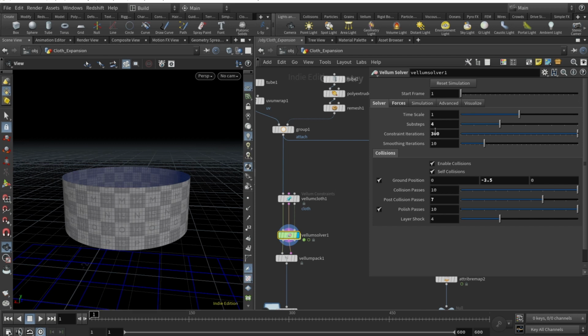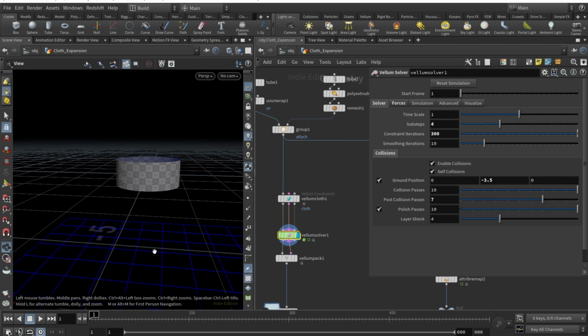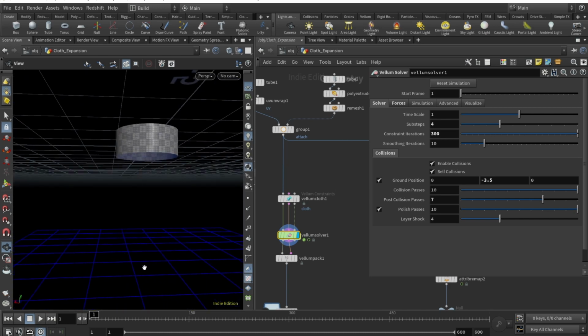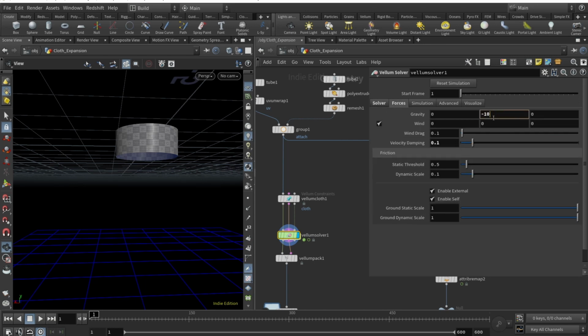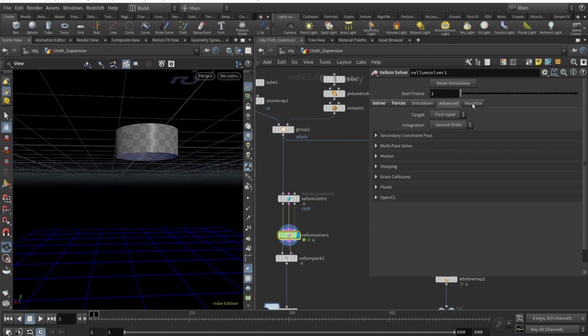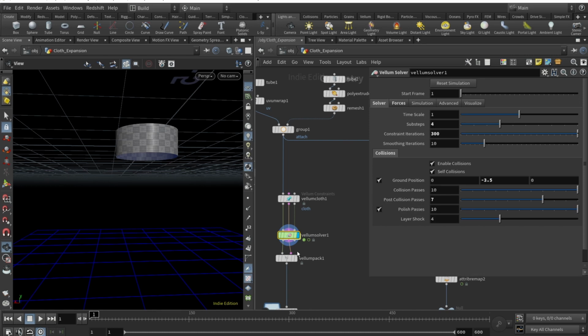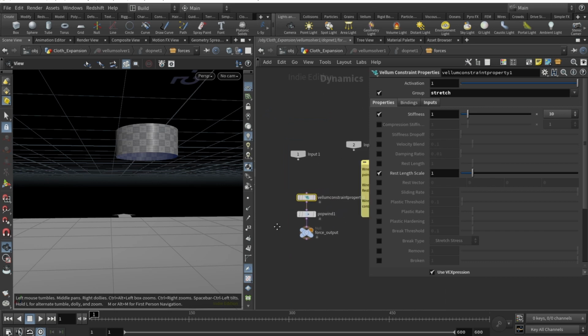And for collisions, yeah, ground collision at minus 3.5, just because we will have all this beautiful volume, not volume, but Vellum. So yeah, we will have that expanded, and I just want some wrinkles here. And rest post collision passes to be 7, forces, gravity minus 10, velocity damping 0.1. I think all the other stuff is default, and it won't work if we don't go inside the Vellum solver.